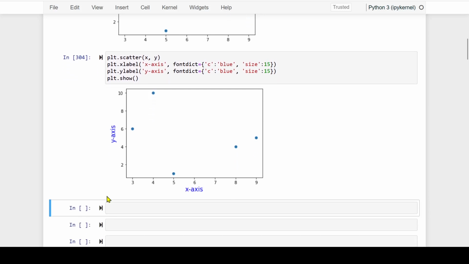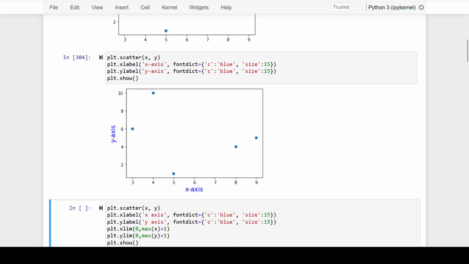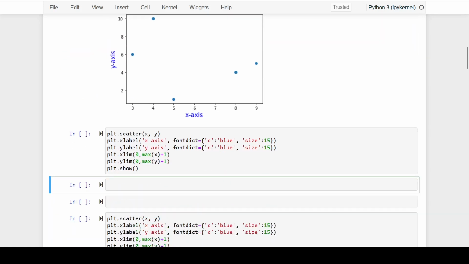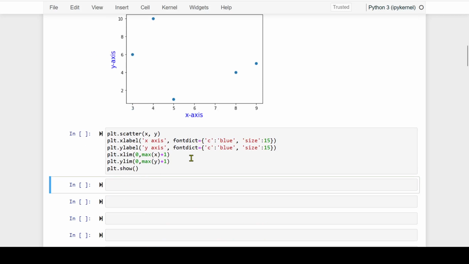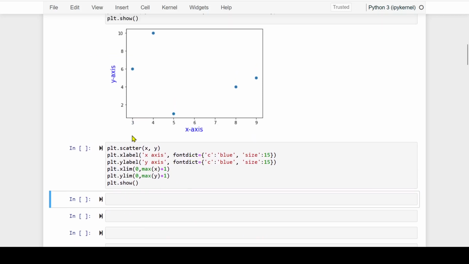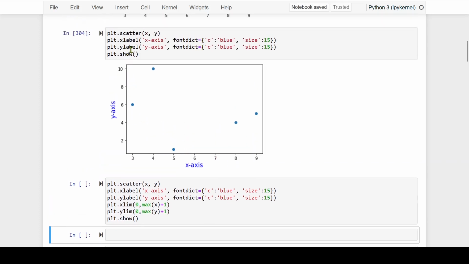Let us bring in more features. Good. Let me push this down again. So what is happening here? See, this number system generates dynamically. See, 3 to 9, 2 to 10. I am not even telling anything, isn't it? Without our telling, matplotlib has generated this. We want to control that.